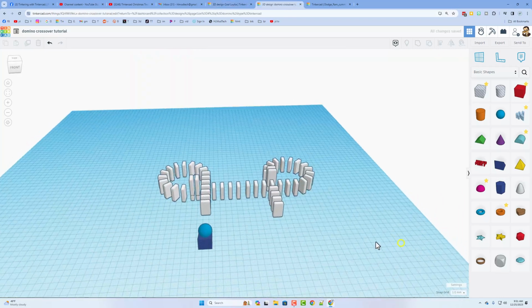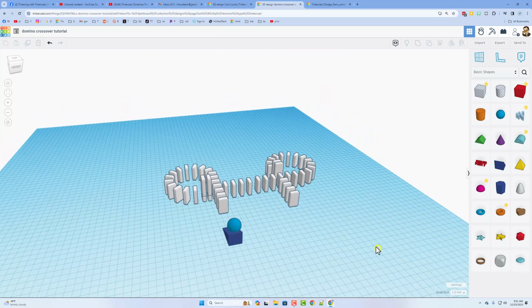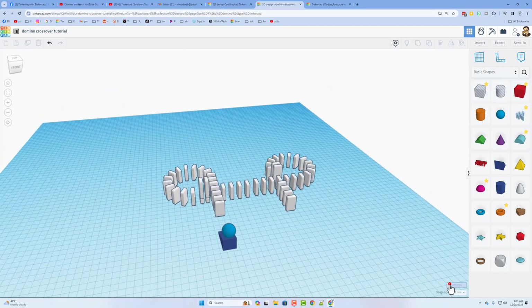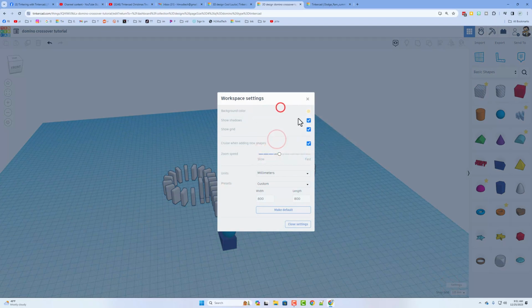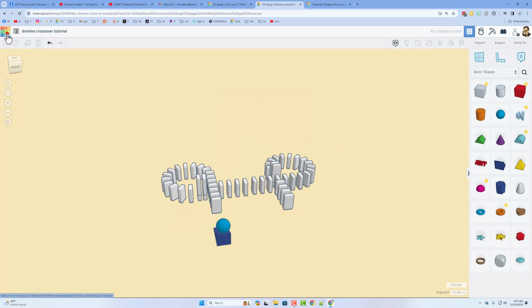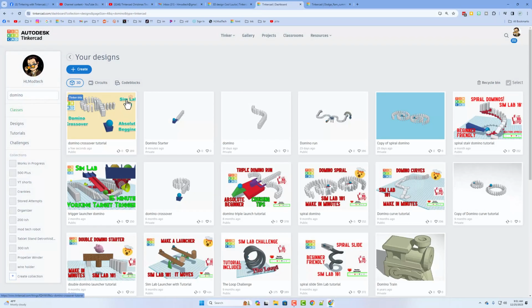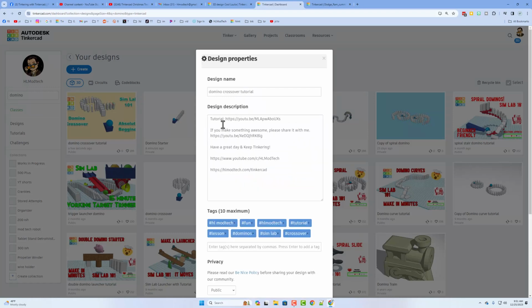Of course, friends, whenever you've built whatever you come up with, there are a few things you can do to show it off to me or the world. The first thing I like to do is click on the background, make it a different color, and get rid of the grid. And then you can simply move back here to the Tinkercad page, click on your gear, choose the properties, make sure it's got a fun name, and of course, give it a description.